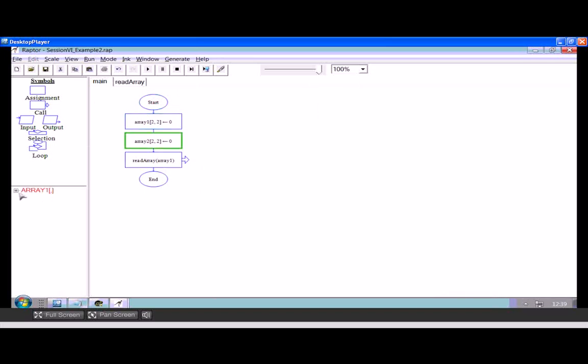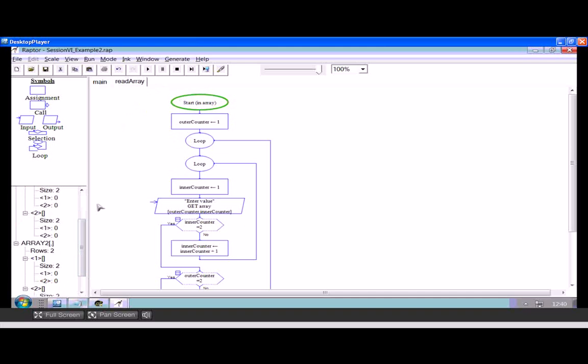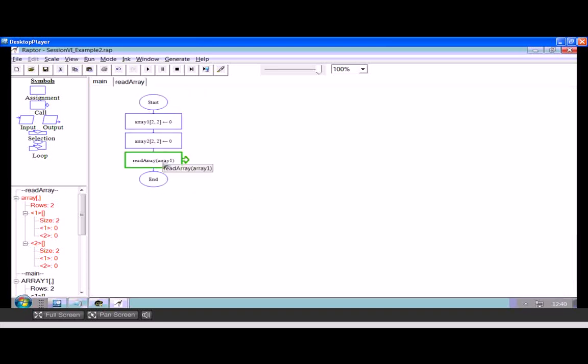We first initialized an array with 2 rows and 2 columns, and all the values are 0. After we execute this, it goes to this, so there's again an array of size 2 by 2 with all values 0. Now let's see what happens once we get into this procedure. We have defined an array because the input that we have sent is array 1 over here, and array 1 is all zeros. So that is the input that is sent to the read array procedure.